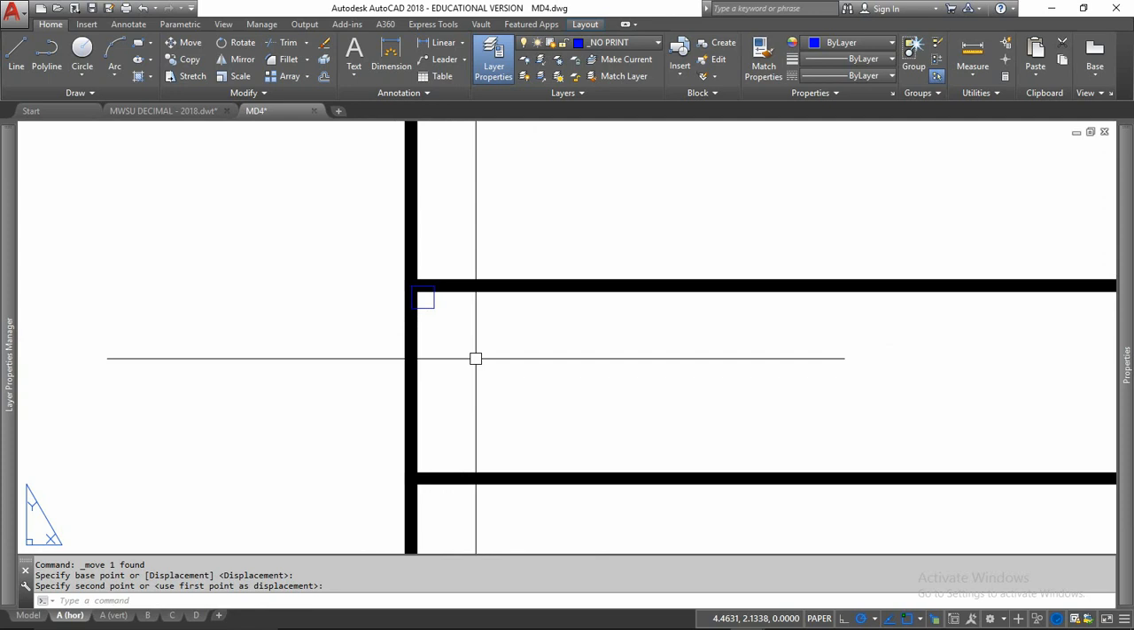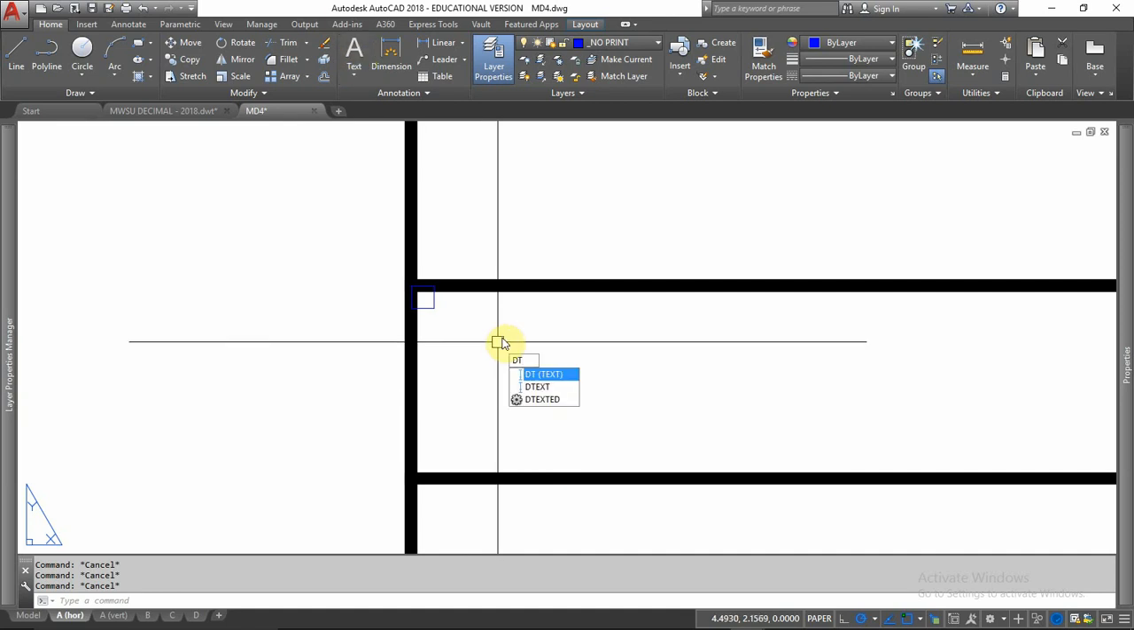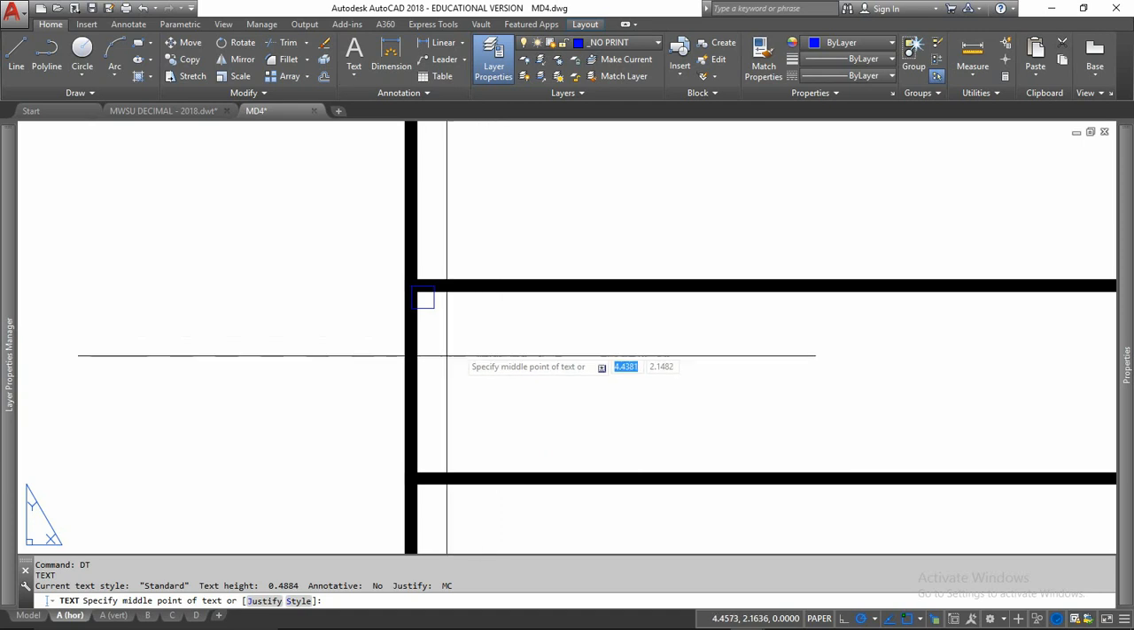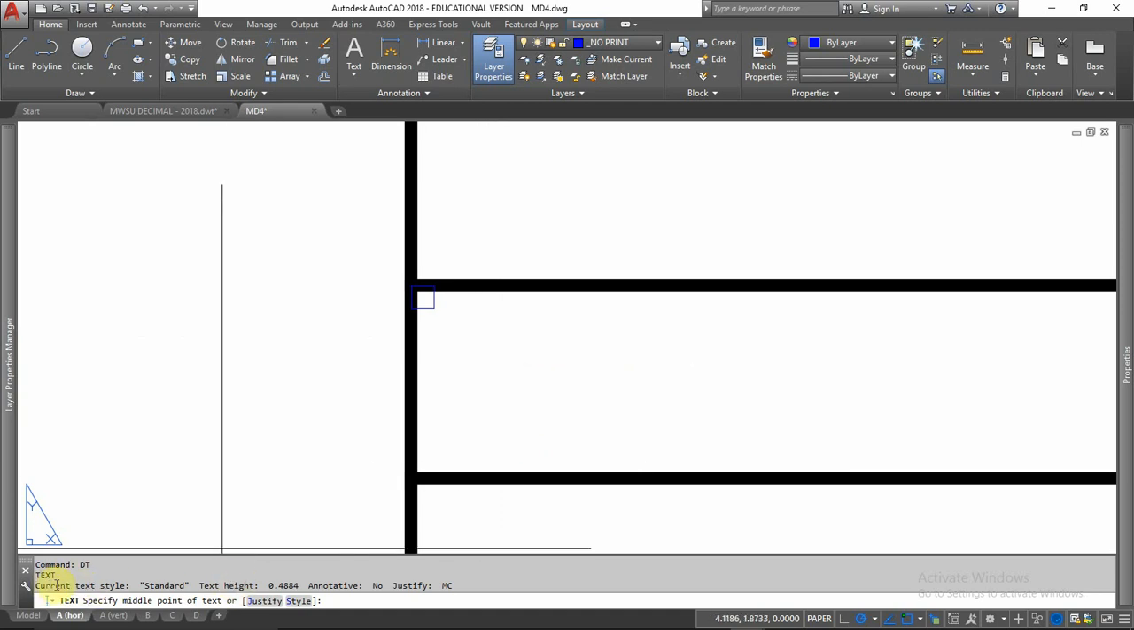So now I'm going to do text, which is single line text. DT, which you see in parentheses, is single line text. If I just do T, that's M text, which is multi-line text. So DT is what I normally do, and now it's going to ask, I see down here, current style standard, text height is 0.4884, not at all what I want.